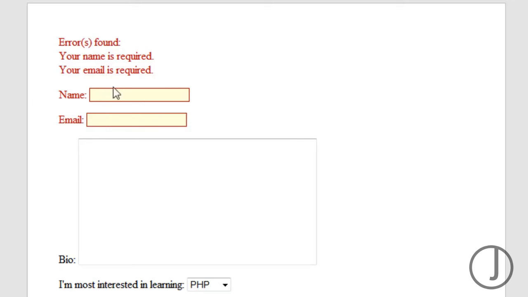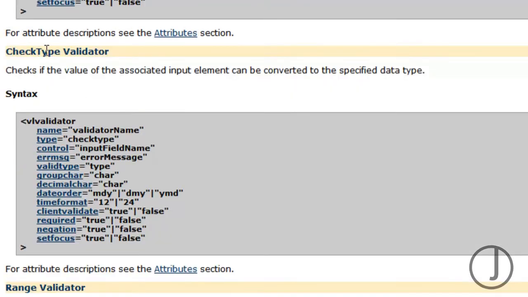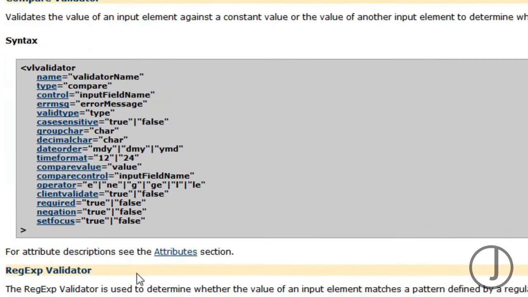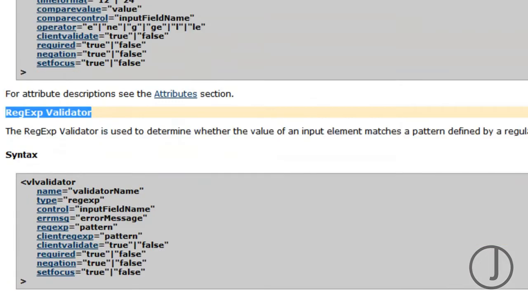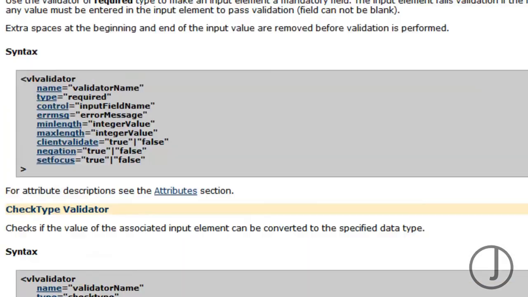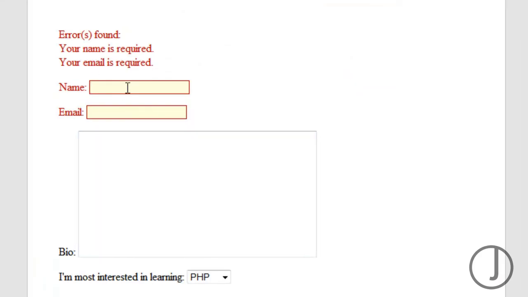So that's one example. Making a field required is just one of the things you can do. You'll notice down here there are all different types. You have this check type, which is a kind of format detection. A range, so if it's within a certain range, you can compare it. Regular expressions, which you'll probably use a lot. Format, and you can create custom ones. There are all kinds of things you can check for using these different validators to validate the data. So again, if it doesn't pass, it won't let it through.